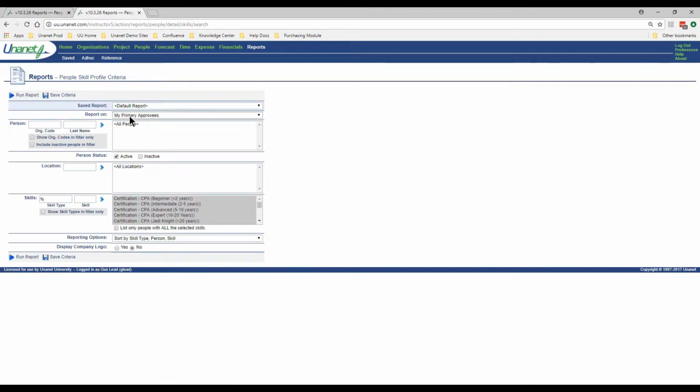And so some of the reports default in at primary approvals. You want to make sure to keep in mind that if you're not one of those users that has approving, they're not your direct employees, you want to see all the people that I can see. And I'm going to leave this sorted by person and skill type.